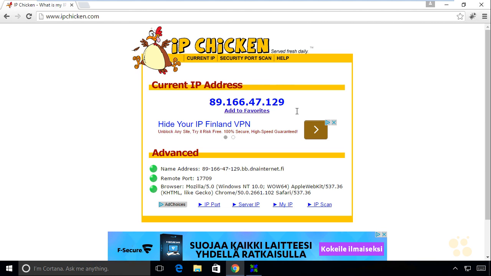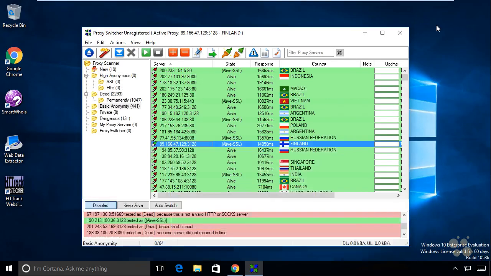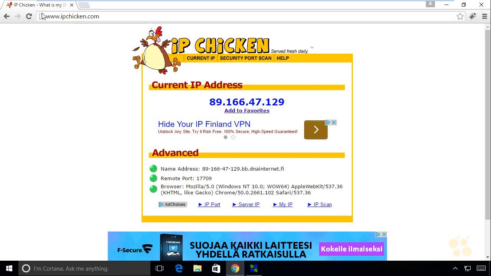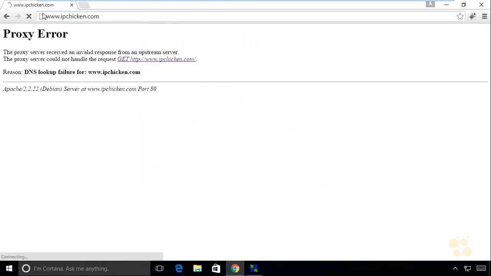If we went back to the Proxy Switcher and chose a different proxy server, I'll disconnect from the current one, and let's go to one in Brazil. How about that guy right there? And we'll connect to that guy. Then we went back to our browser and did a refresh, and it looks like that dog's not going to hunt. Let's go back to Proxy Switcher.